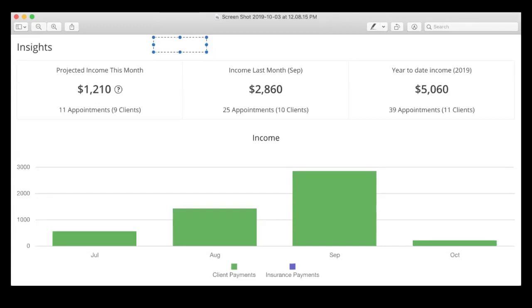They will come in this weekend and do a session and then book for the next session. So this is only calculating what is currently scheduled right now. Right at this very second, you can see year to date, there's been 11 clients. For last month, there was a total of 10 clients that had booked 25 appointments. And there was $2,860 in total income last month.